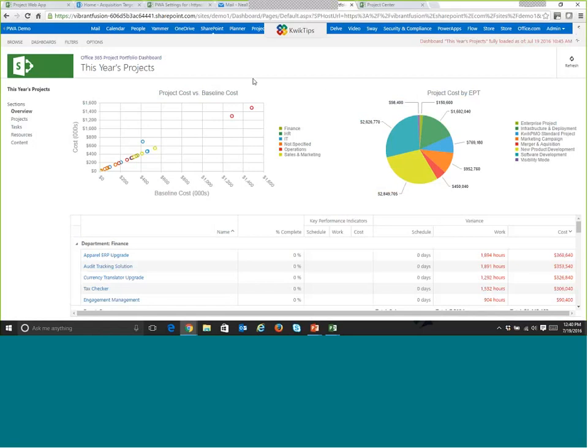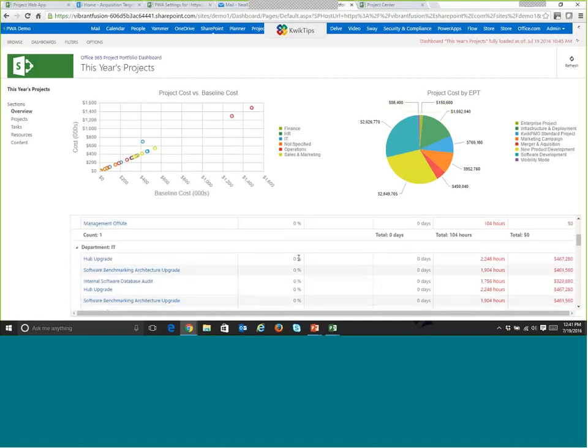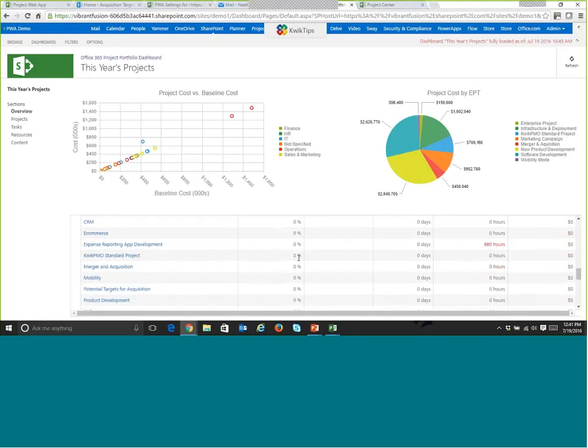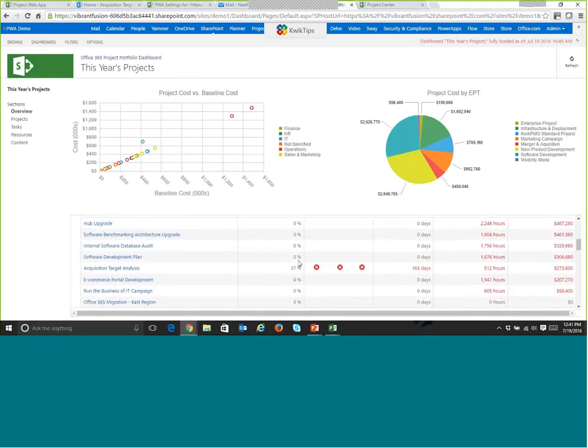and here I'm in the app itself. So it installs itself as a sub-site, a sub-SharePoint site within your PWA. And when you go into here, you'll have a number of different projects, a number of different dashboards. What you're looking at right here is the default dashboard, so you'll get this cost versus baseline cost, cost by EPT. You'll have a table below, which will show information about some of the different projects you have.